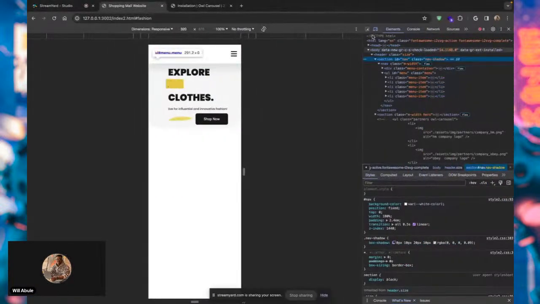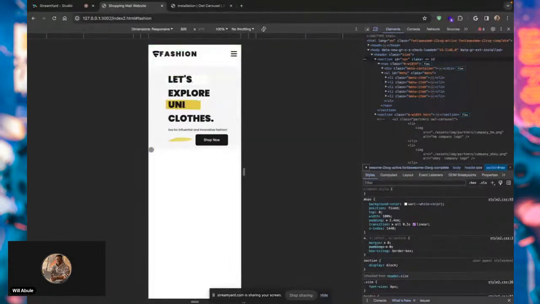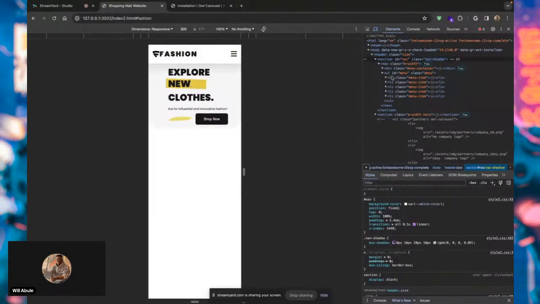So now watch. If we go to this nav section, you can see there's now a new class called nav shadow. But when we scroll down a bit, watch, that nav shadow will be removed. You see, the class is no longer there. When we scroll up a bit again, see, the class comes back. So that's the shadow we're talking about.